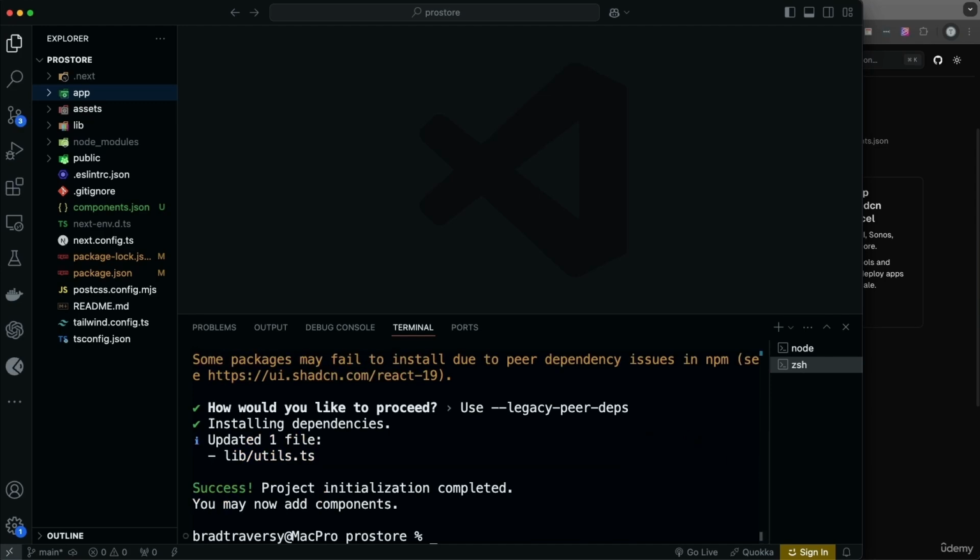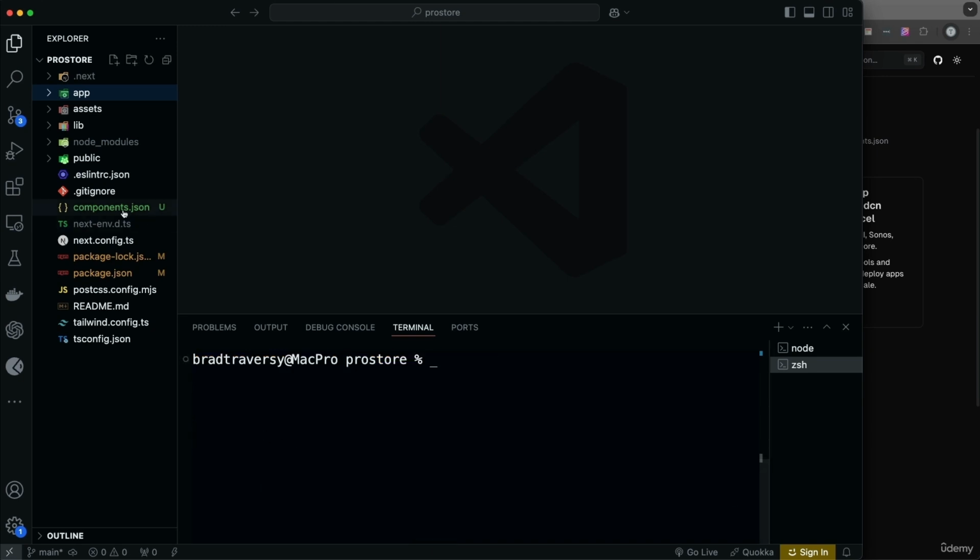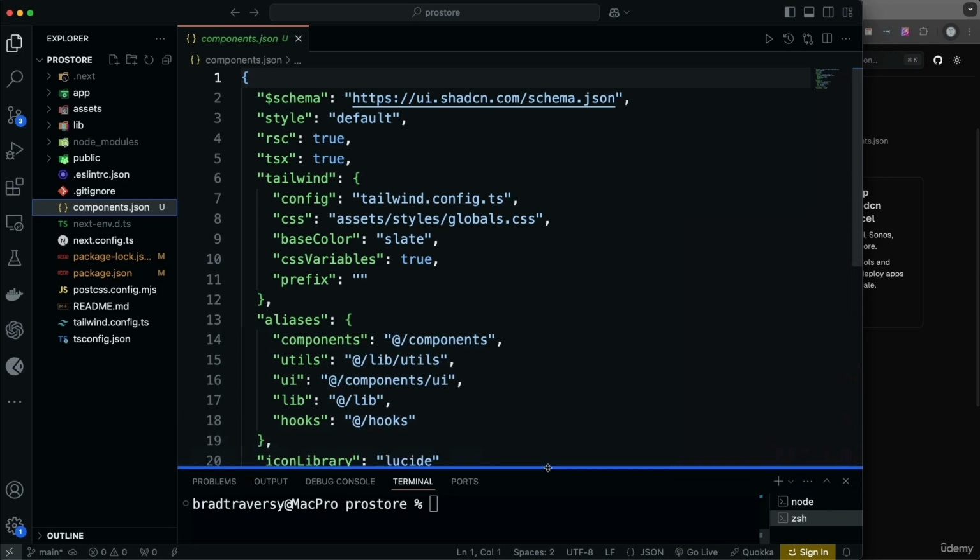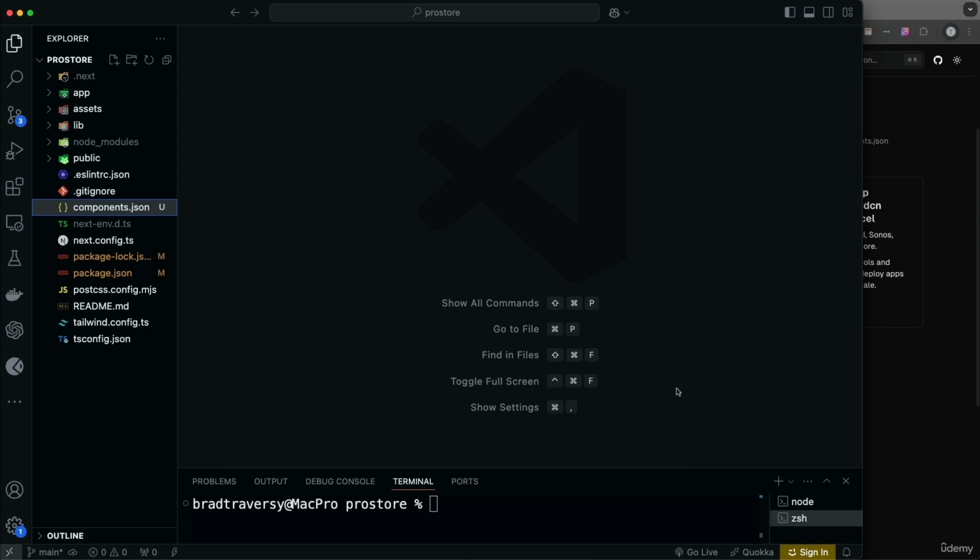And again, if you didn't see that warning or that question, just ignore what I just said completely. All right, so now we have a components.json. That's what it created, and this has some of the stuff that we answered. It also has the location of the Tailwind config and stuff like that. We don't have to do anything within that file. But now we can install components.